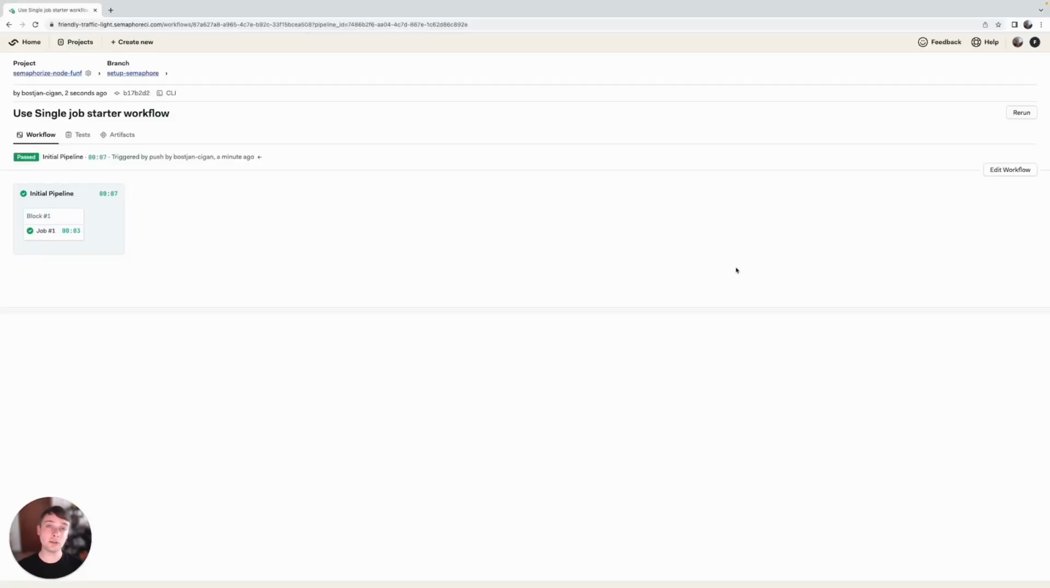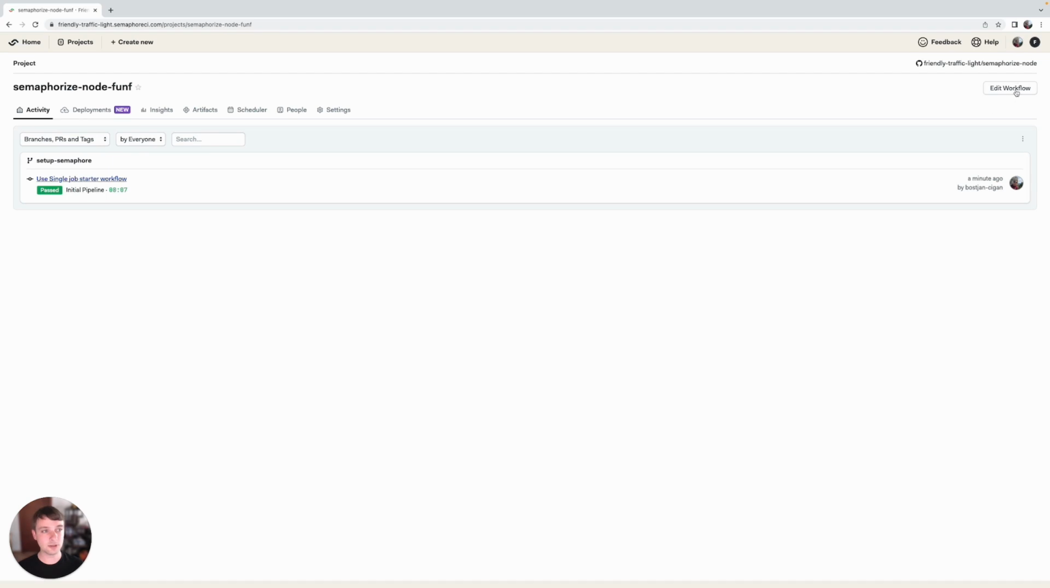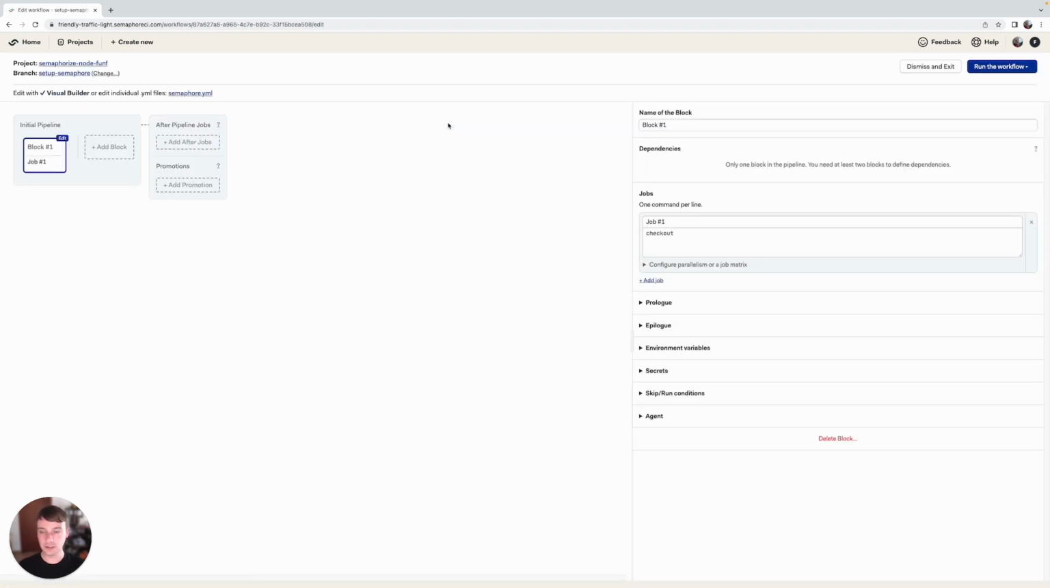When we created our project last time, we ended up at this page. Now if we want to access the workflow editor, we just need to click on the Edit Workflow button here. The same thing can be done if you're on the project page. There's also this button here that you can click on. So let's click on the Edit Workflow button, and now we get the Workflow Builder screen.